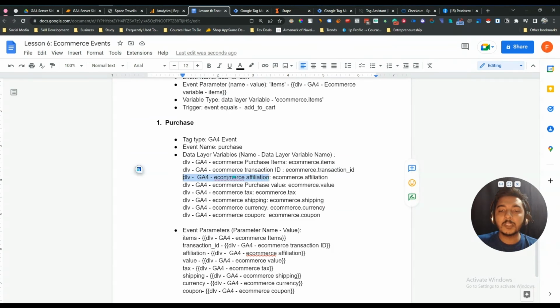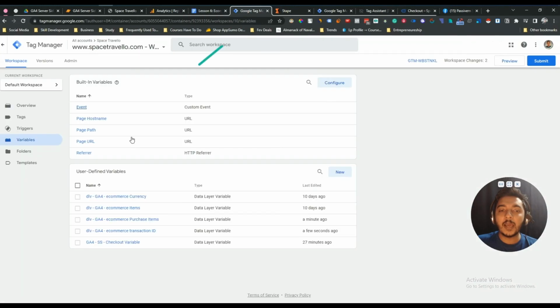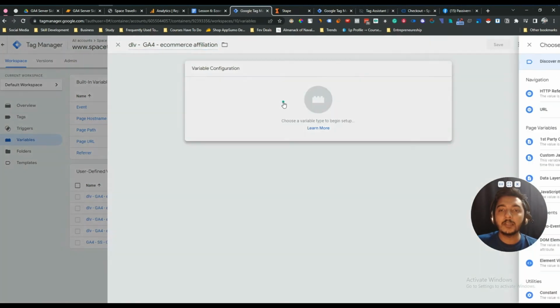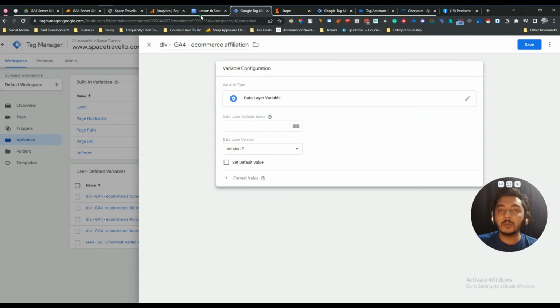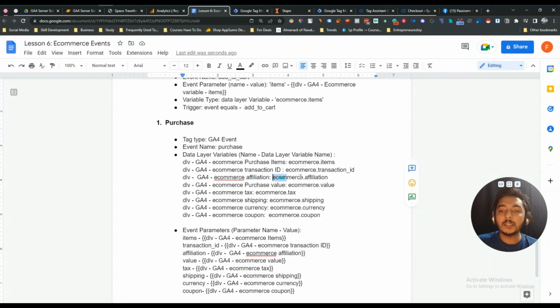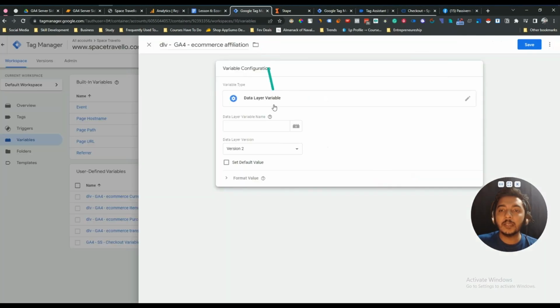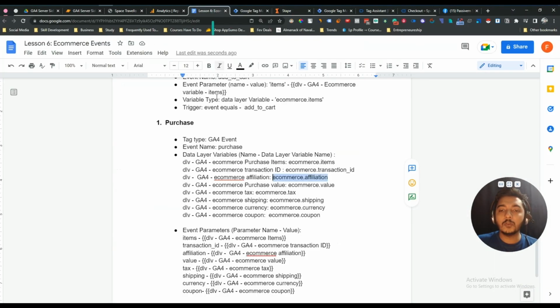Just copy this one, DLV GA4 e-commerce affiliation, and then here click on new, paste the name, and then set up the variable. Select data layer variable. Here we have to give the variable name. So our variable name is e-commerce.affiliation, and then paste it here. So we are done. Now save it. After that, again go to here, and we have to set up our fourth one, DLV GA4 e-commerce purchase value.